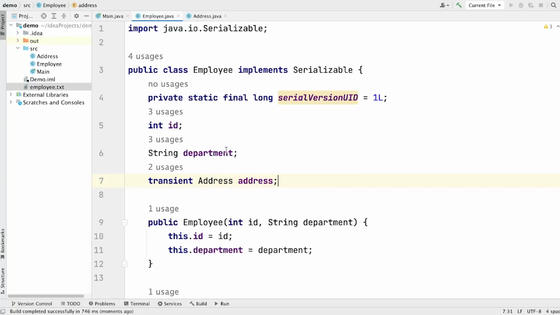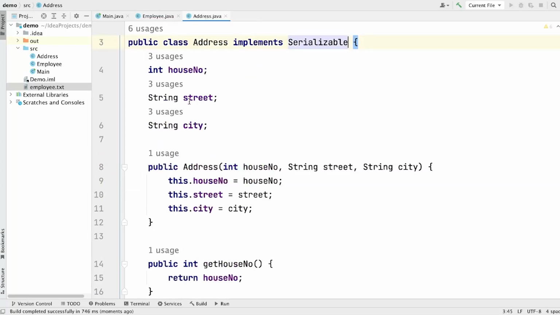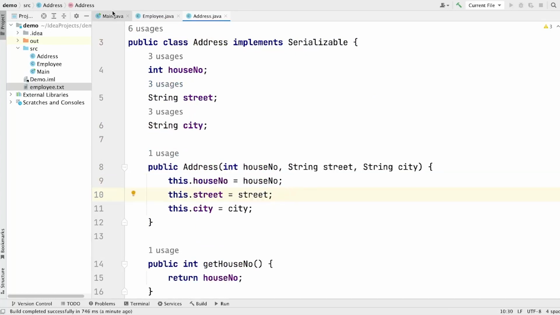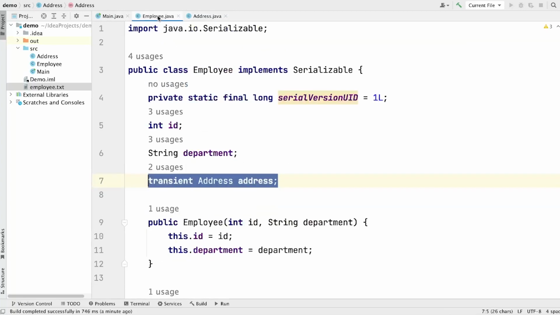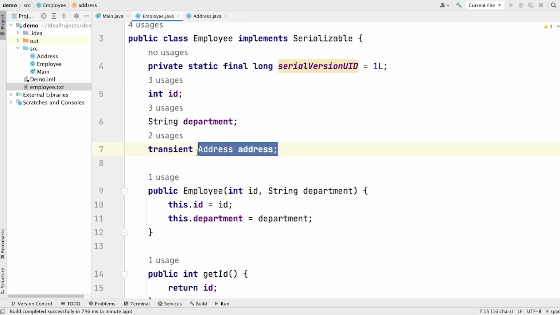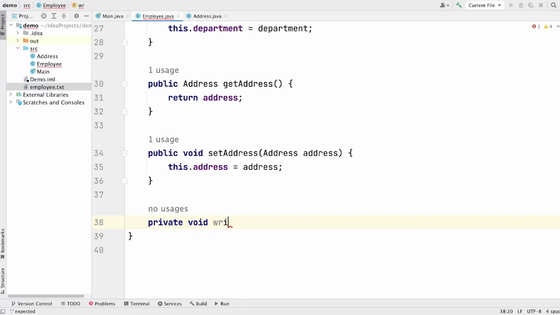So this is it. Now the next question is, what if we do not want to include the entire address, but we want to include only house number and street? So is there any solution to achieve this? Absolutely yes. So Java has a mechanism by which we can exclude the entire object, but include some of the fields. So in this case we have to implement two methods, that is private void writeObject.